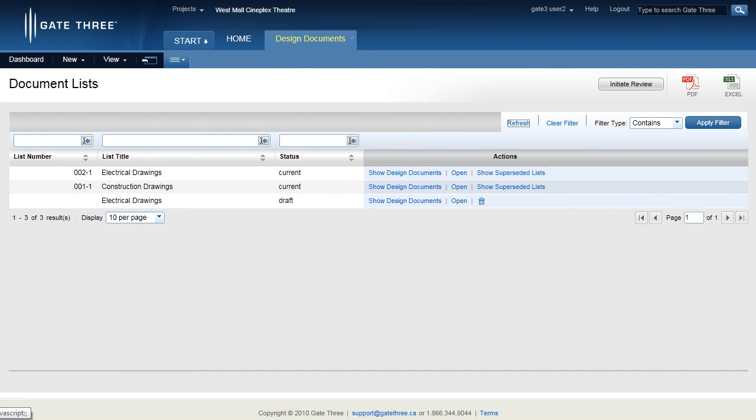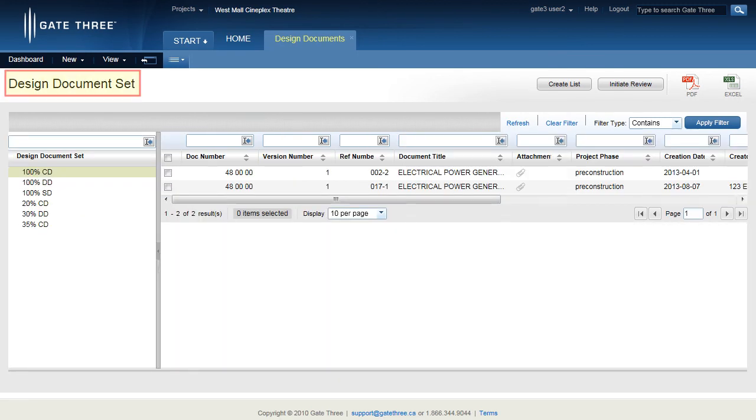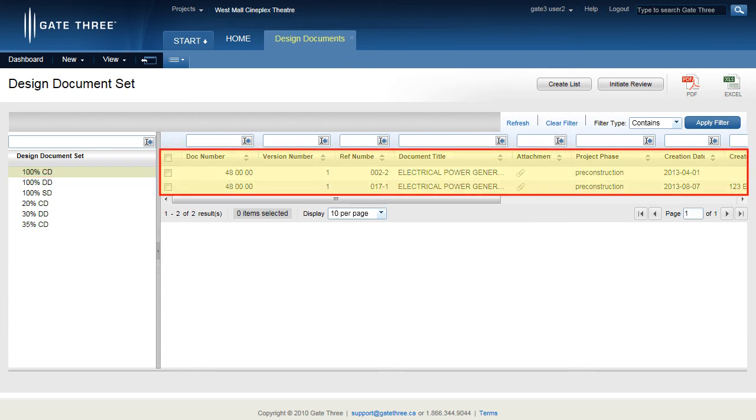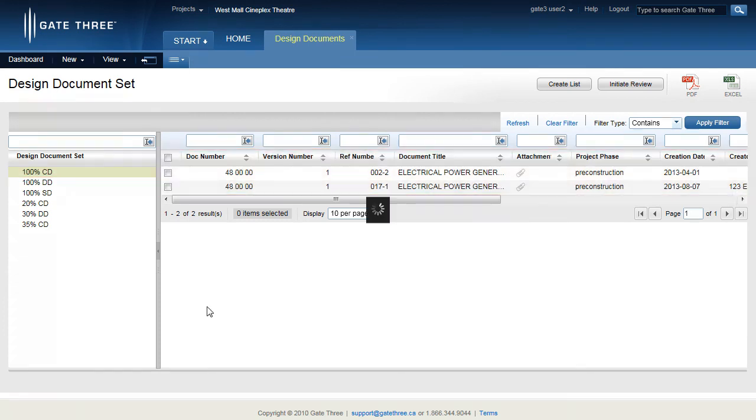For Draft Documents list, under the Actions column, you can click on the trash bin icon to delete the document list from the system. Now, let's look at the Design Documents Set view. This view displays the different design documents set in the left-hand navigation panel. Click on the applicable set to display the corresponding design documents in the right side of the screen.